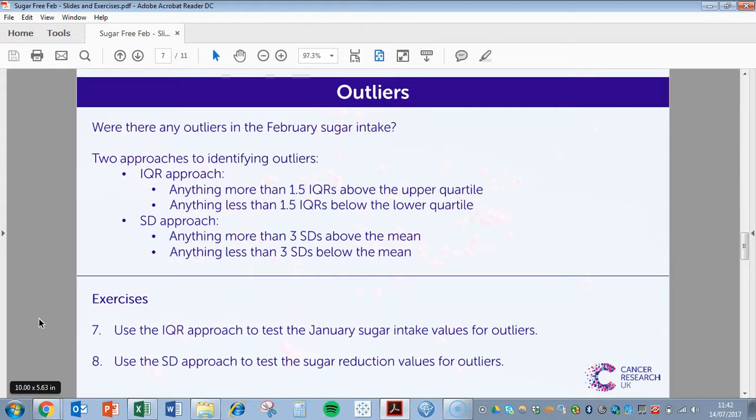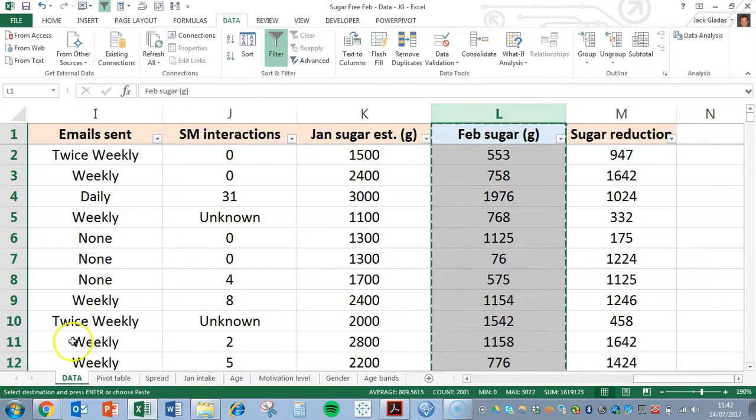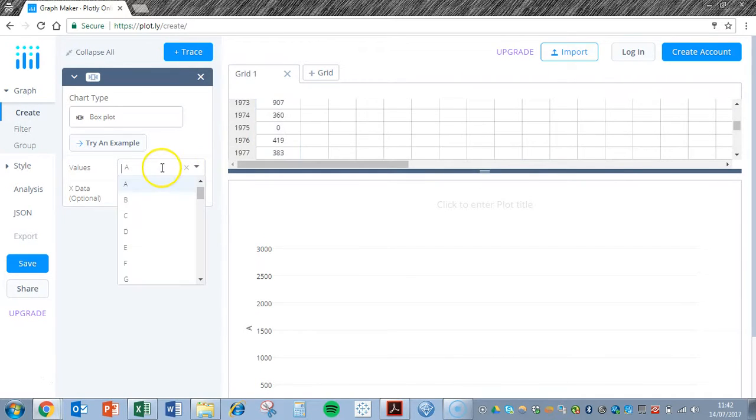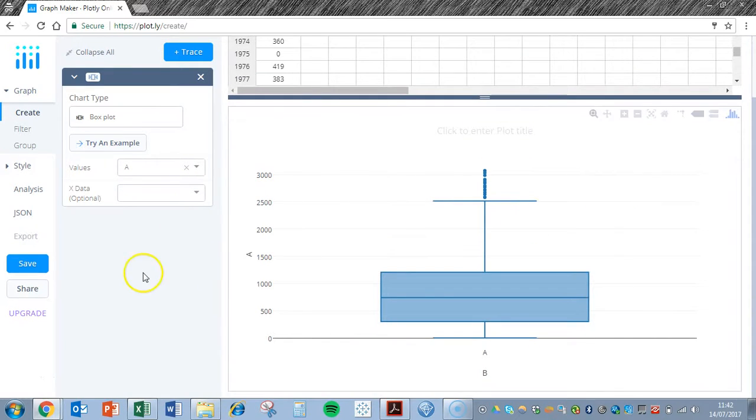outlier. Let's take a look at a box plot of the February sugar intake. You don't need to follow along with this. I'm just going to plot it to demonstrate. As we can see, in this box plot, the outliers have been calculated by Plotly and indicated with these little circles here.